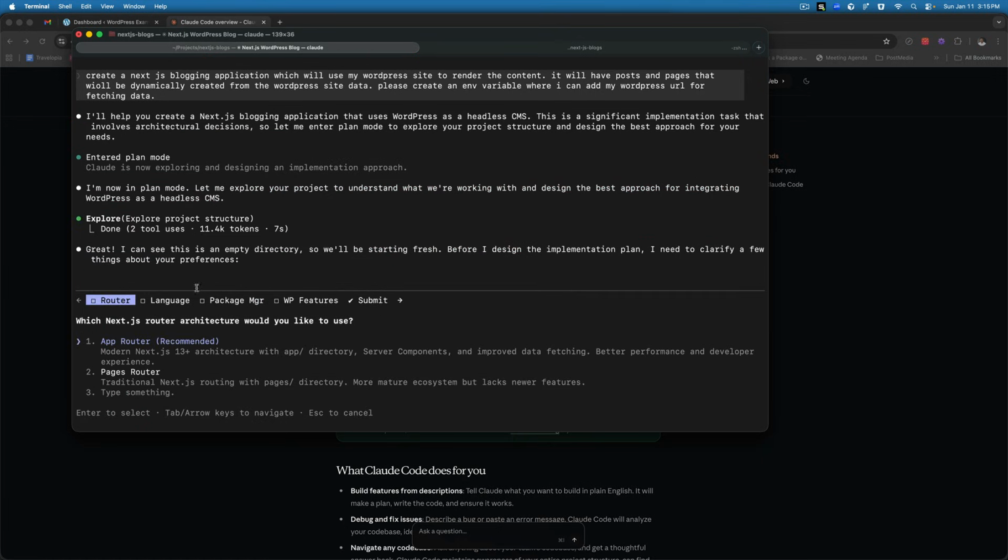It's exploring the project structure. It can see that it's an empty directory, so we're starting fresh. It needs to clarify a few things. It's asking which Next.js router architecture you'd like to use, the modern 13 plus app router, the pages router, or anything else you want to see.